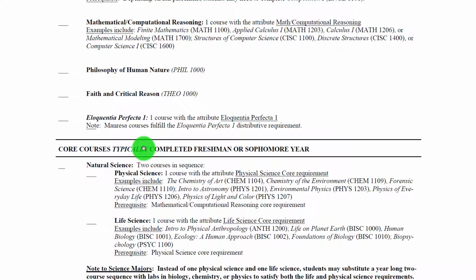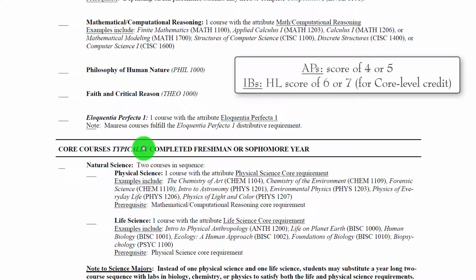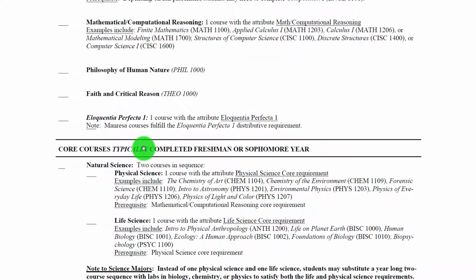And remember, as you'll learn in a later video, in order to earn credit for an AP exam, you need a 4 or a 5. And for an IB exam, we only accept the HL, the higher level scores. And to earn core level credit, which is what we're going to talk about here, you need to earn a score of 6 or 7. So if that applies to you, keep listening because there is another question to pose.